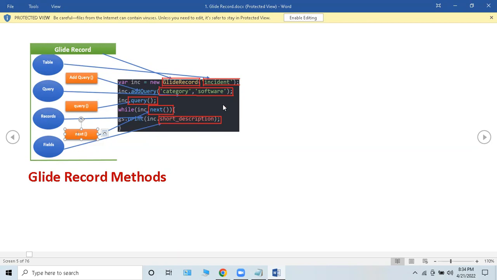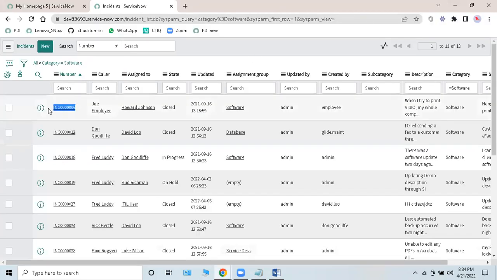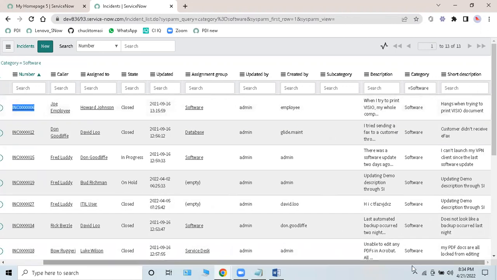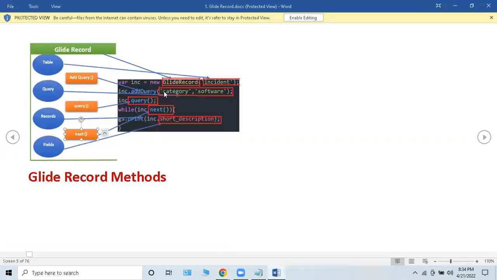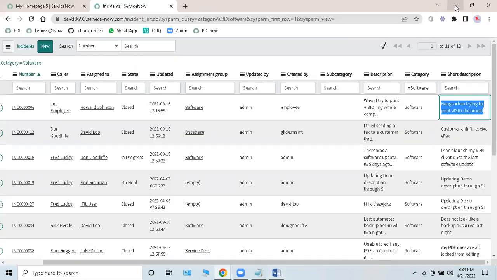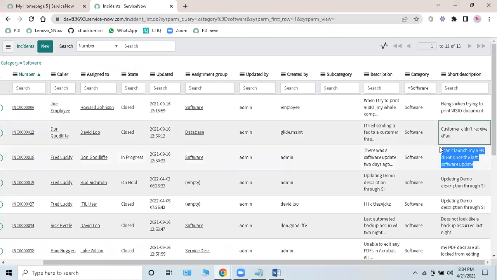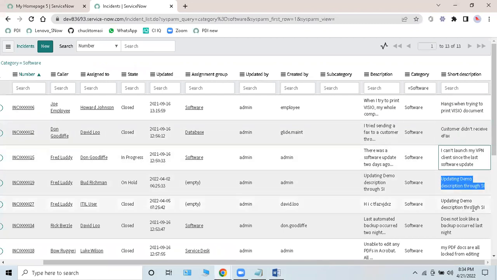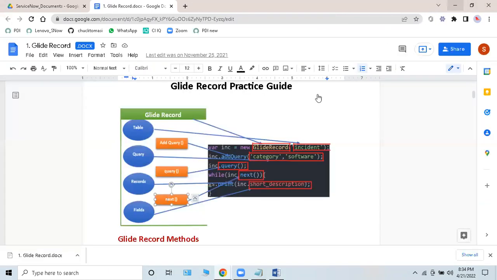In the first iteration, it will check the first record, and then it will check the short description and print it. That is done, and the loop will run for the second record as well, and the same thing will happen with the second. In that way, we go through all the records which satisfy the condition here. And then we close with the curly braces.